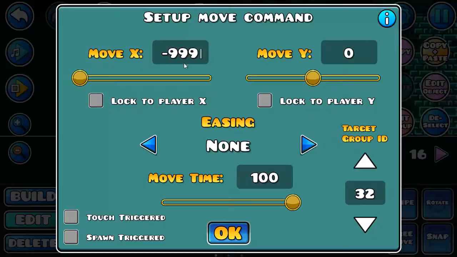Then you have to put a move time of between 100 and 300. So the more move time you give, the less speed the background will have. The less move time you put, the more speed it will have. Basically, this is it for this type of custom backgrounds.